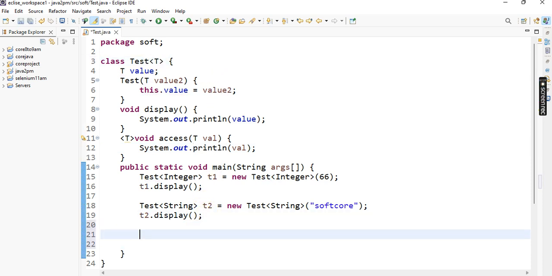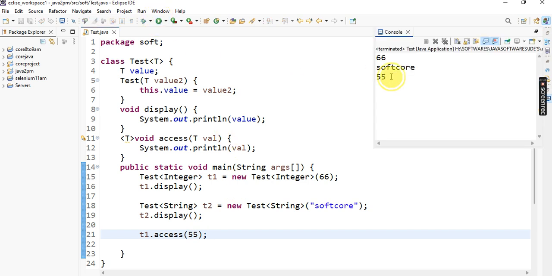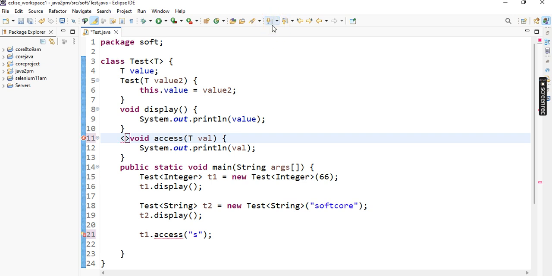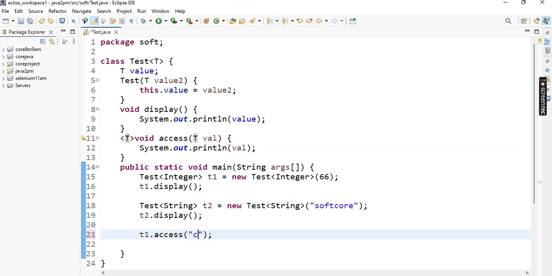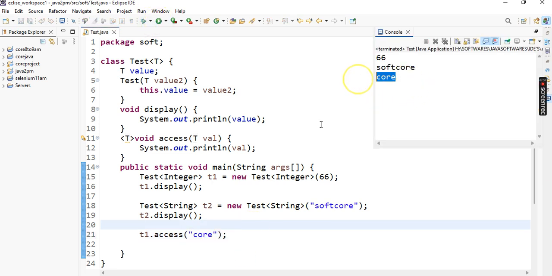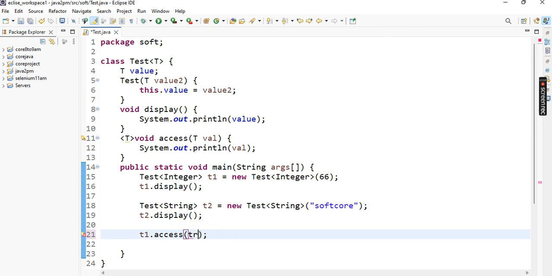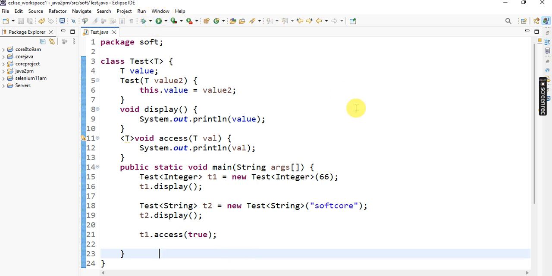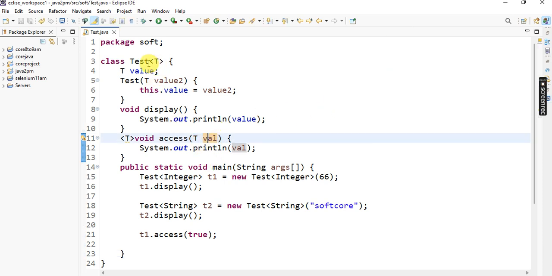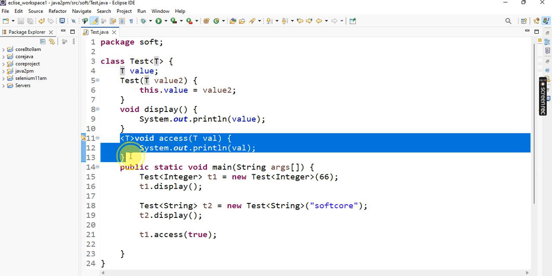Okay, so how to call that generic method? Using this reference name also, no issue. t1.access, I pass 55. Yes, the 55 value is printed here. Can I pass a string? Can I pass "core"? This is a string. Can I pass it? Yes, no issue. Can I pass a boolean value? Yes, because the value can be treated as any type of data. This is a generic variable. So the generic class is done, the generic variable is done, the generic method is also done.